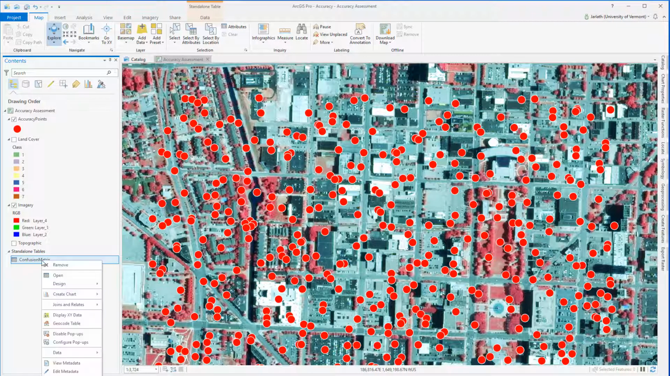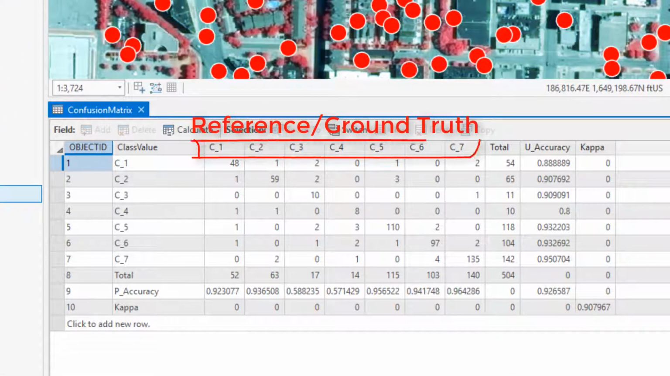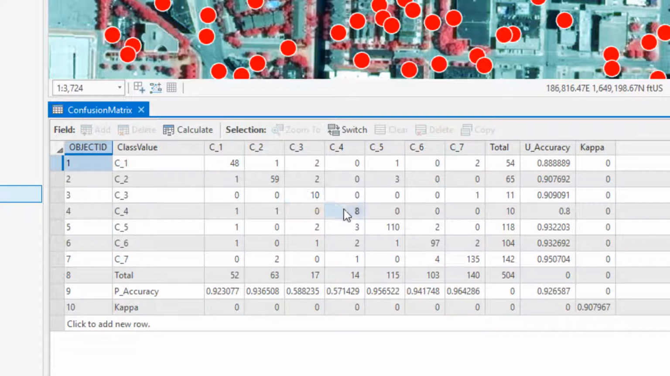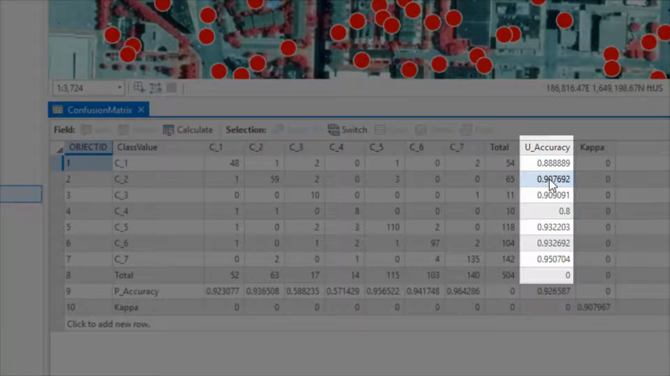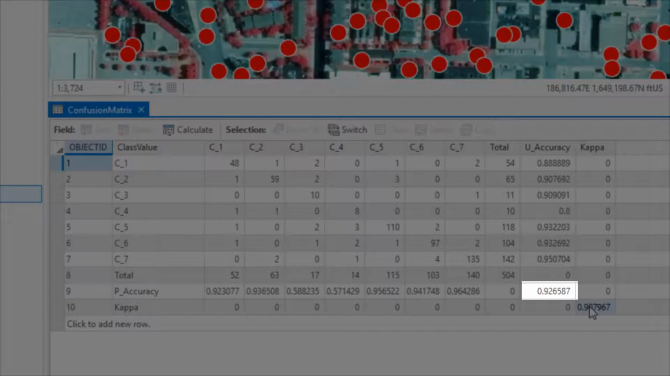In opening up the confusion matrix table, we see that the reference or ground truth classes are in columns across the top, and the mapped or classified classes are in rows along the side. The diagonals represent the number of points classified correctly for each class. For each one of the classes, we can also find the user's accuracy and producer's accuracy summarized for us. Finally, there's the measure of the overall accuracy, which in this case is approximately 93%.